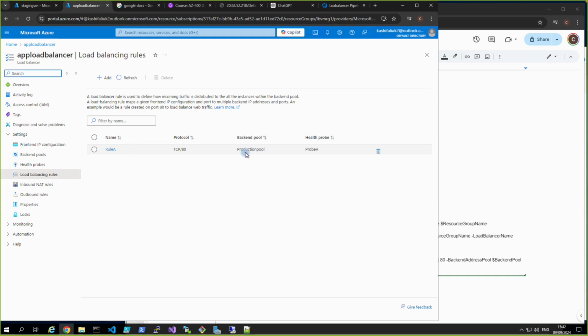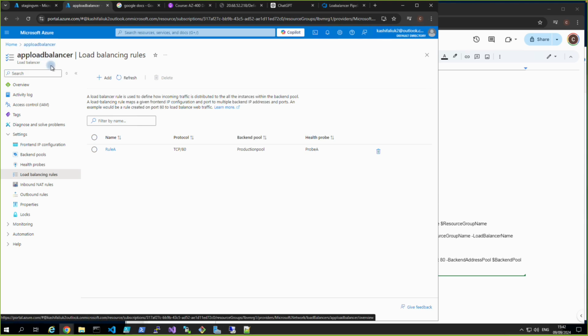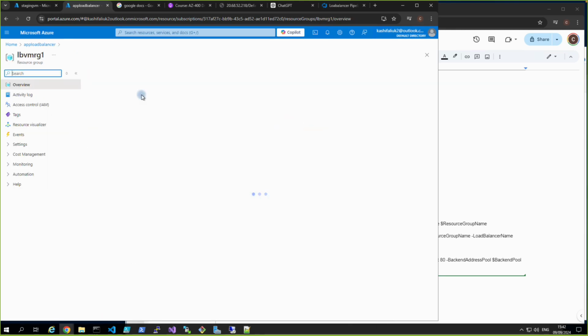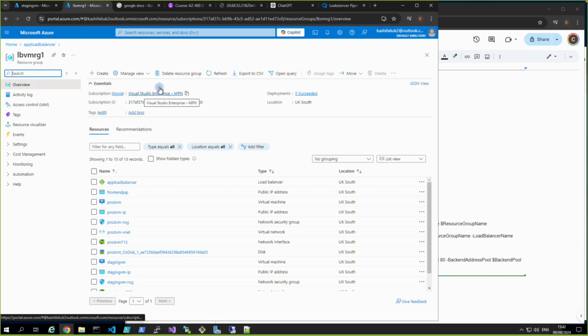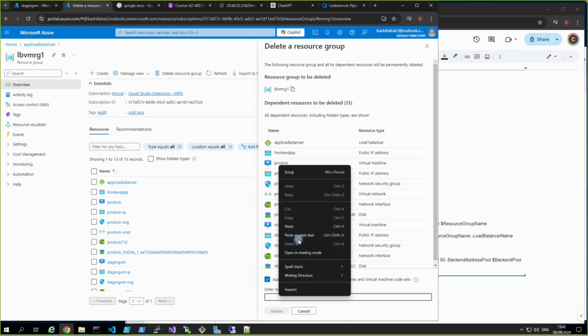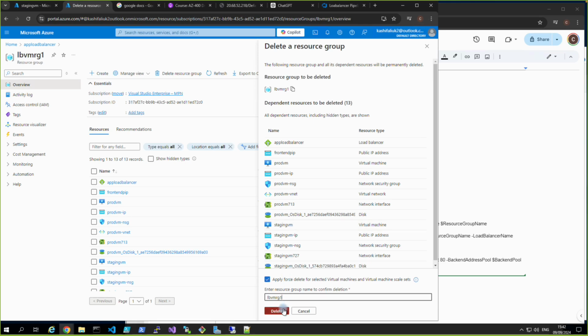So we got two scripts, two pipelines, one for switching from production to staging or from blue to green, and the other script from green to blue and from staging to production. So let's delete our resources to save the cost. Go to overview, go to our resource group, and delete the resource group. We had lots of resources here. Always click apply, paste and delete.